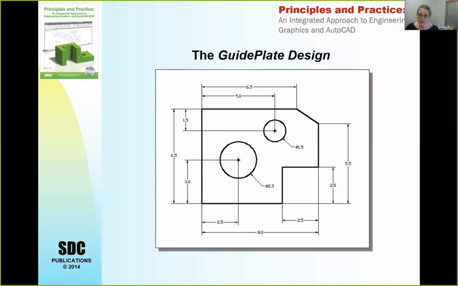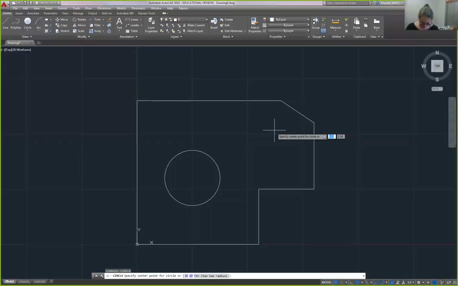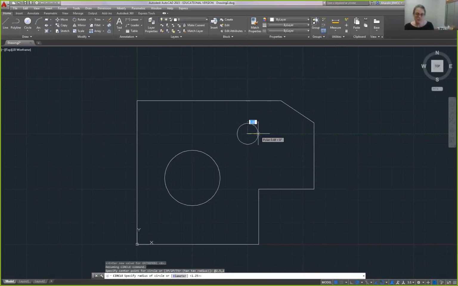But let's see if our relative will work. So we know we want to go 2 inches up and 2.5 inches to the right. So the way we tell AutoCAD that we're using relative, and it'll be relative to the last point we entered, is the at symbol, relative to, and then 2.5, comma 2. And yes, AutoCAD put my center in the right spot. And now I can specify my diameter, which is 1.5.